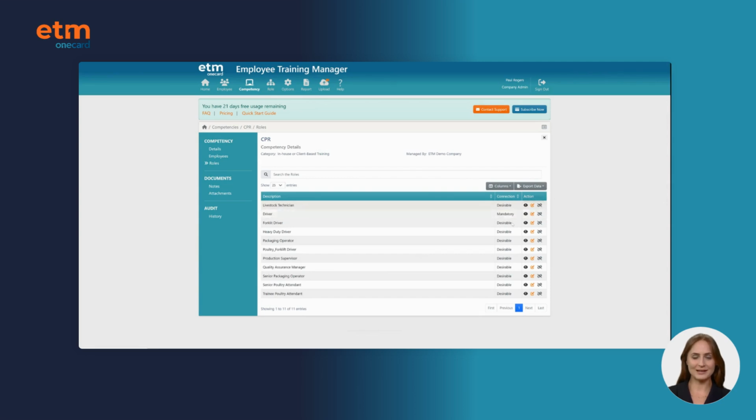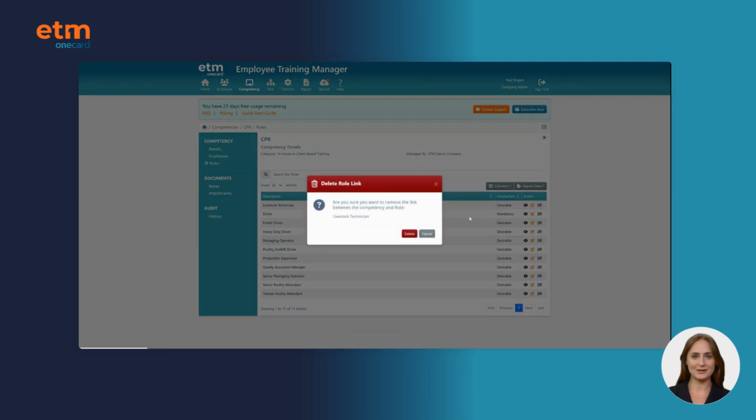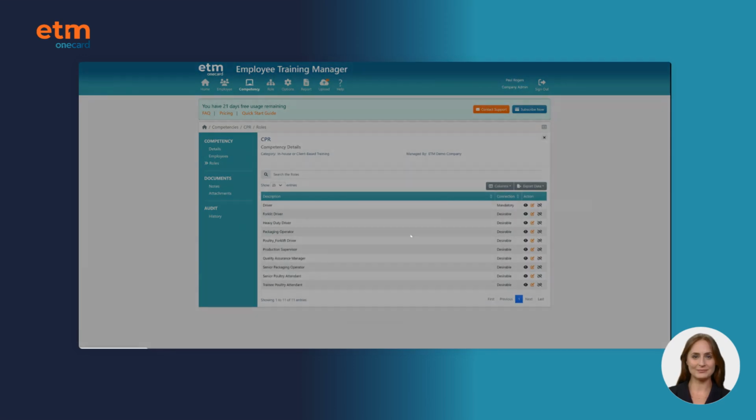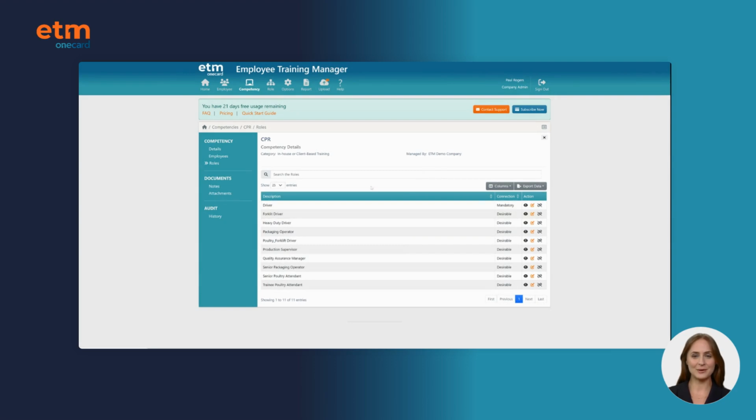Let's take a closer look. Here, we can see that CPR is a desirable requirement for a livestock technician and mandatory for a driver. If I want to remove the competency from a role requirement, you can perform the task right here, no problem. And now it's removed from that role. If you need to re-add it at any time, you navigate to the role and add it back into the requirements.